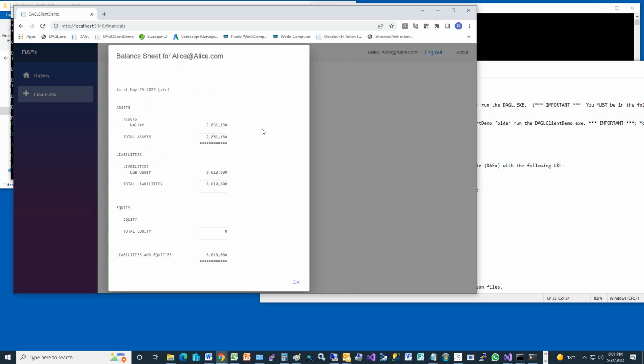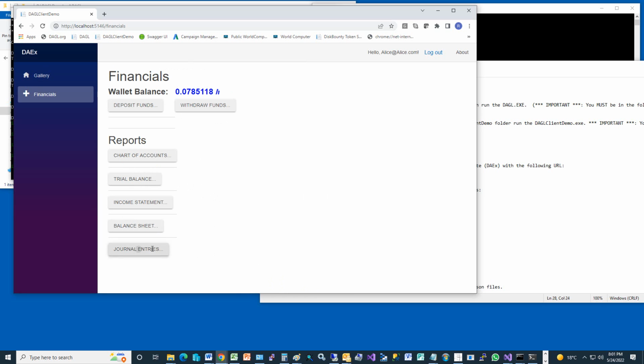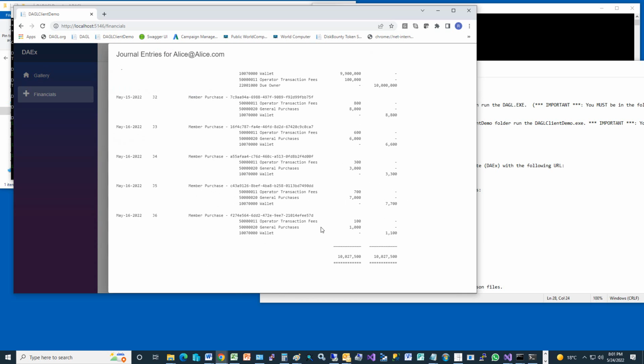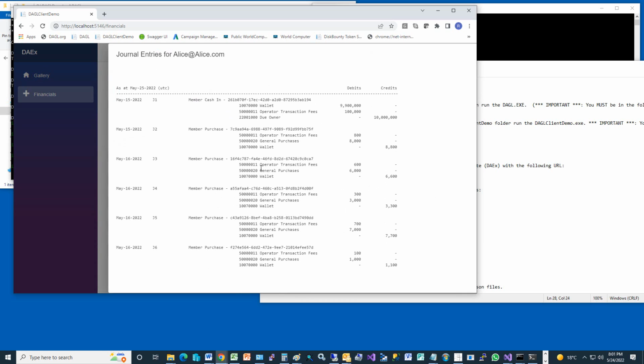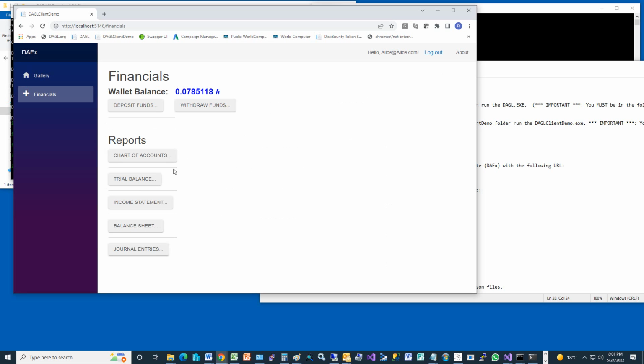Anyway, here's a complete set of reports that Alice has, and of course all her journal entries to date are there as well. So if you're an accountant or you've done your own books for any length of time, this looks very familiar to you. Okay, these are standard, generally accepted accounting practices reports. So what we can do is Alice can buy something.